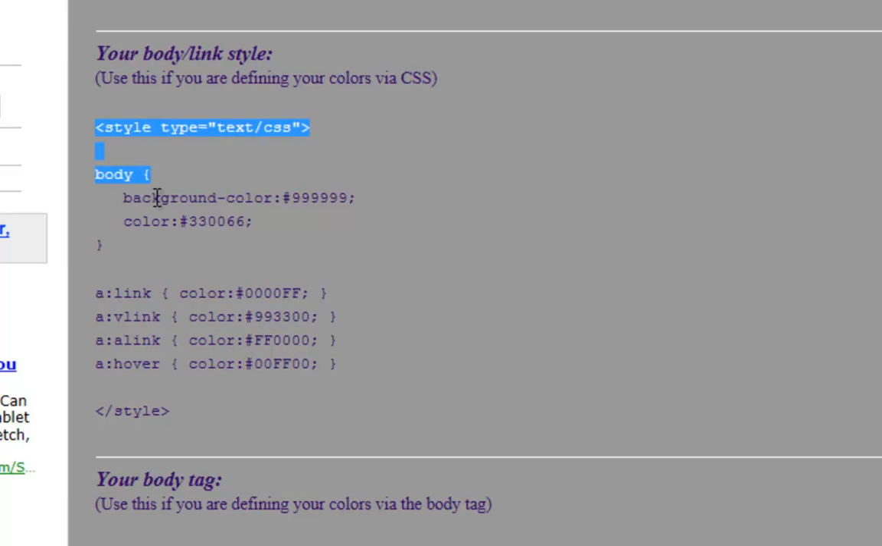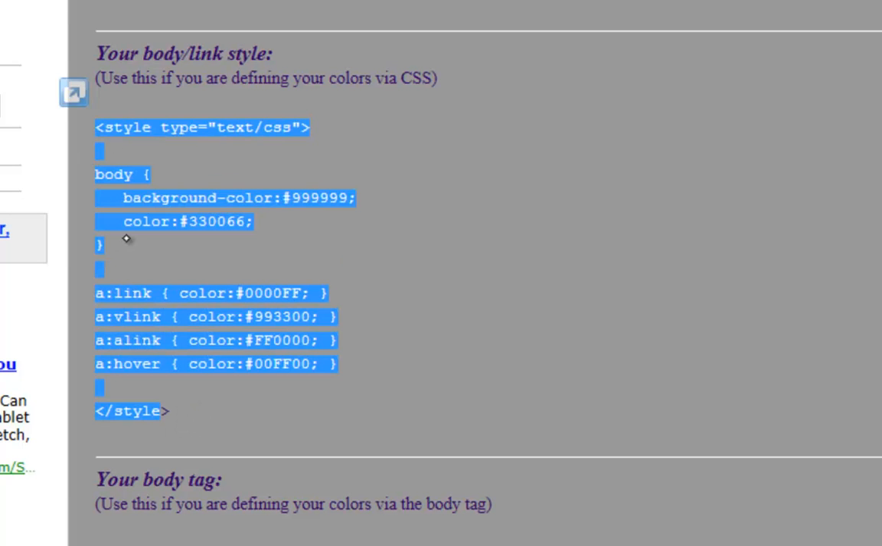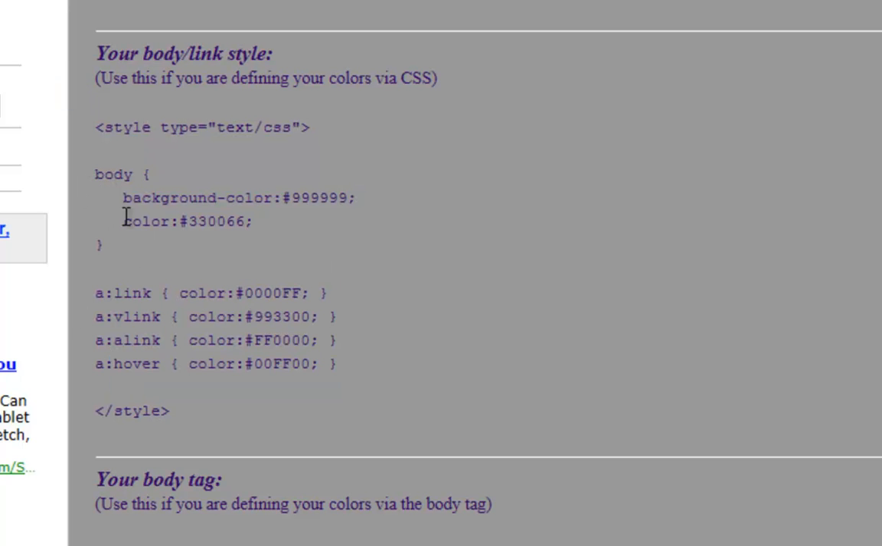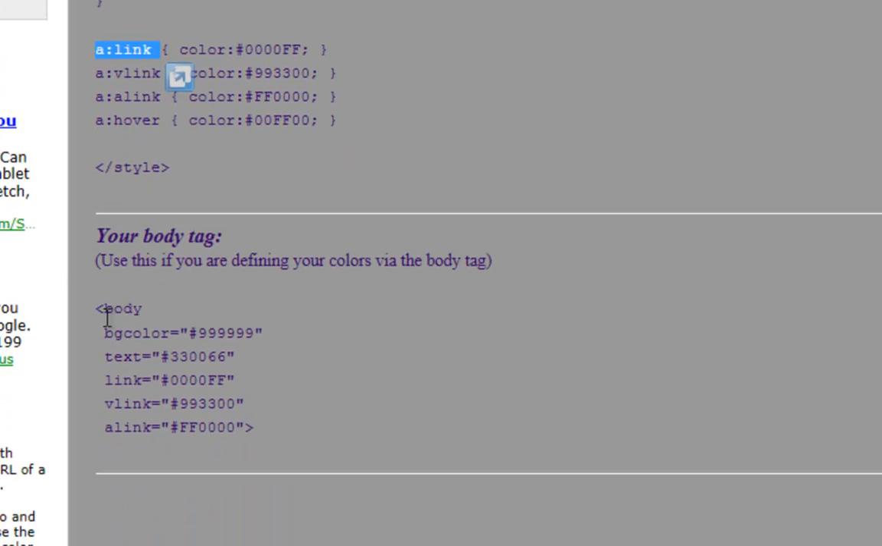the code you need to put in for a style. Remember we talked about styles last time. And if you look at it, it has your background color, then it has your text color, and it has your links. You go all the way down, you can see the links. Or you can put it in as part of the body tag. And again, we have background, text, link, v-link, and a-link. And it gives you all the code, and all you have to do is copy and paste this into your HTML code. So it's a pretty good page to know about.